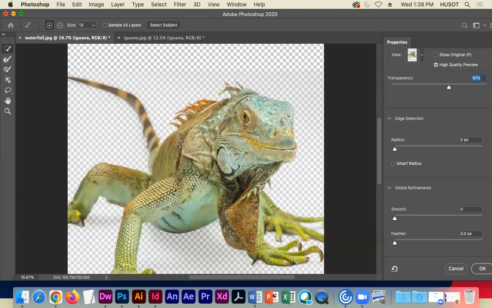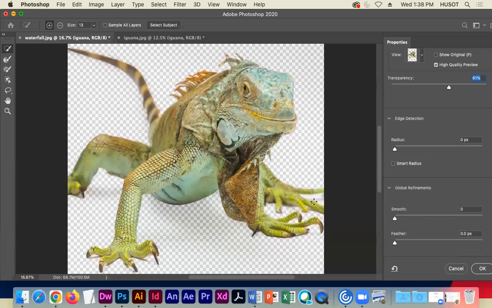It actually does a really good job of selecting. But you'll notice right here, part of his finger is selected, but it's actually not part of his finger. It's part of the background. So watch if I go to minus instead of plus, and I tap my mouse in there. It removes the selection, right?